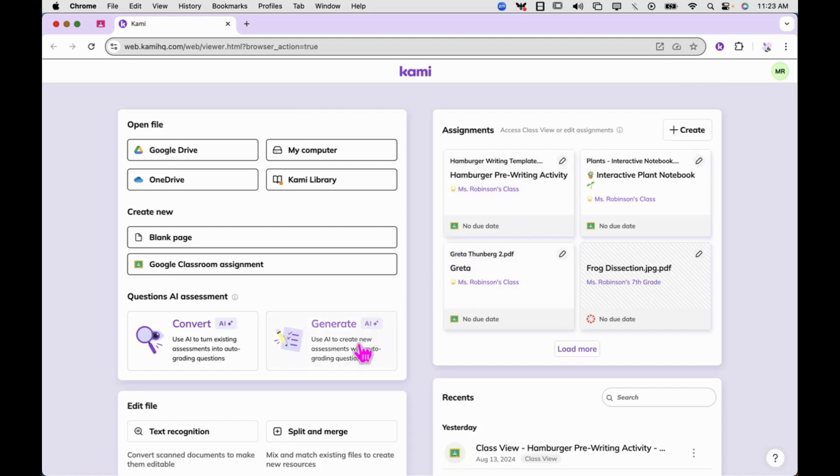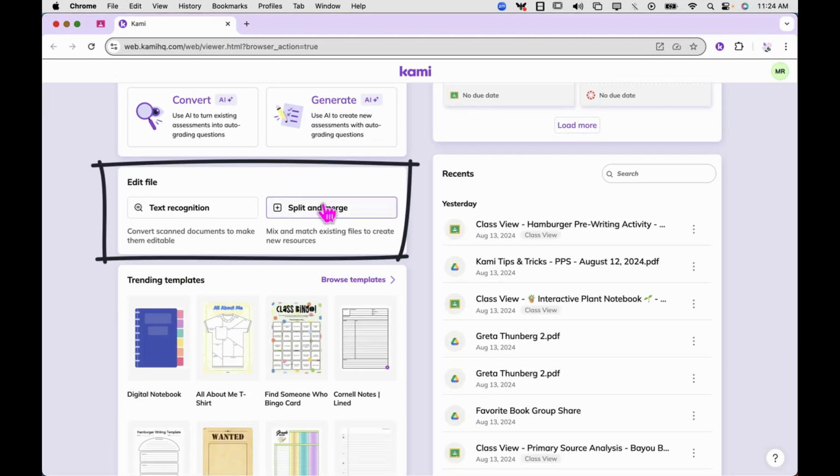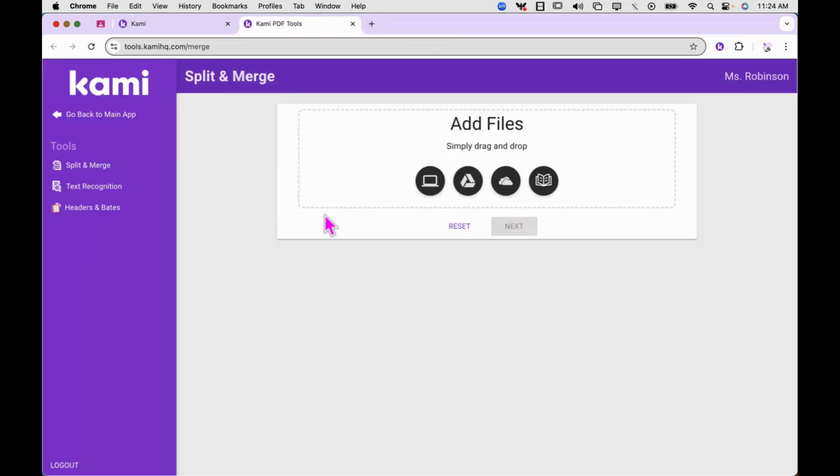So let's head down here on the left to the Edit File area. We'll choose Split and Merge. This is our split and merge environment. In here, you can choose files from your computer, from your Google Drive, from Microsoft OneDrive, or from the Kami library. So let's begin with a file that we want to split apart.